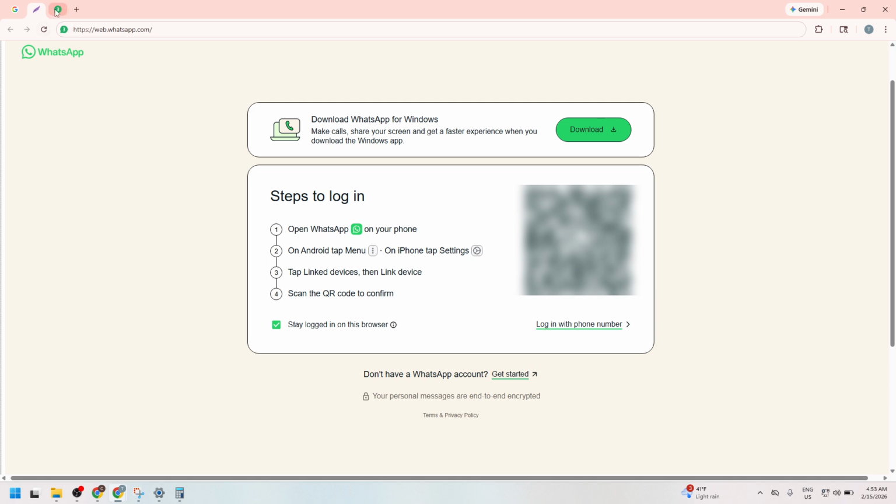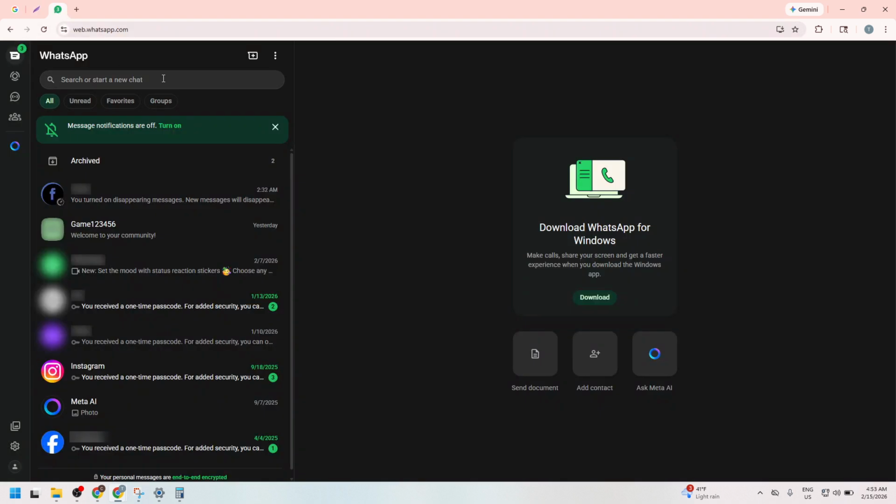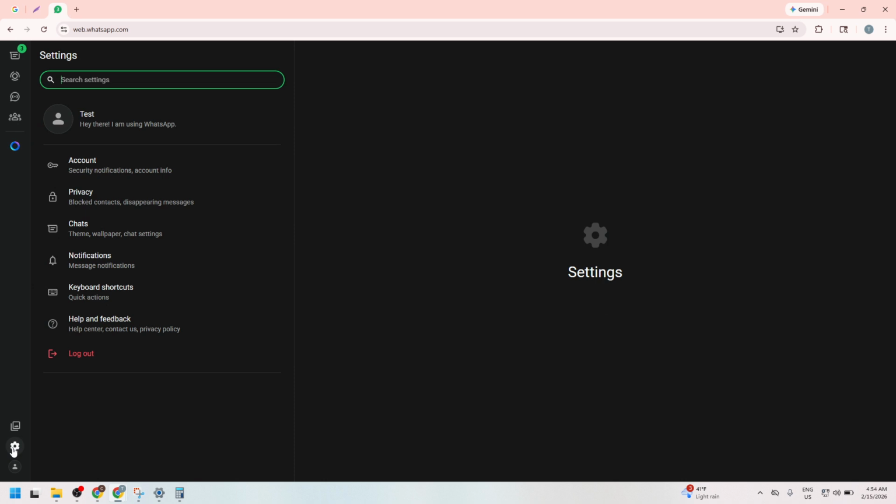After linking, your chats will load in the browser. If they don't appear right away, give it a few seconds or refresh the page. Once you're in, look to the left side of the screen. To access settings, click the small gear icon near the bottom of the sidebar. If you don't see a gear, click the three dots near your profile avatar and choose Settings from the menu. This opens a panel where you can manage your account preferences.